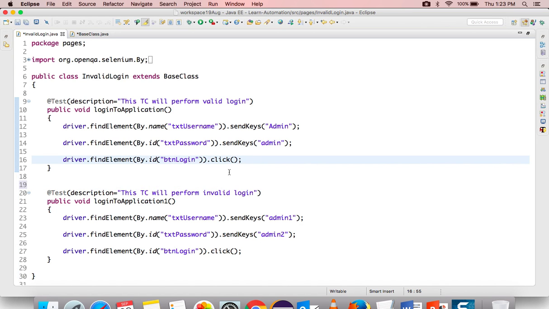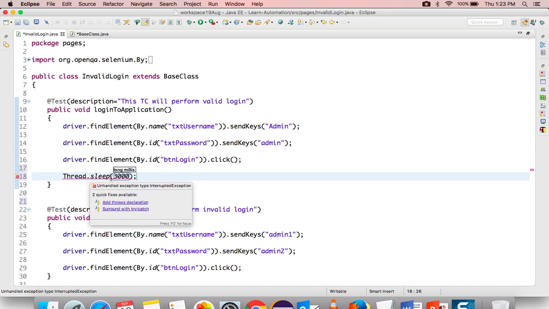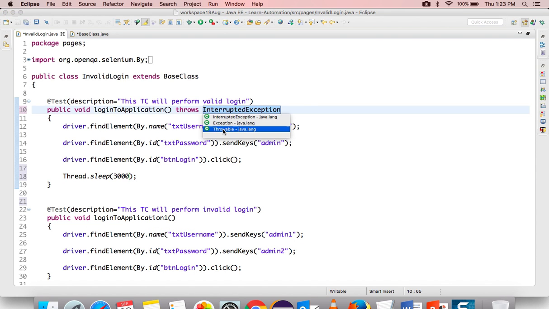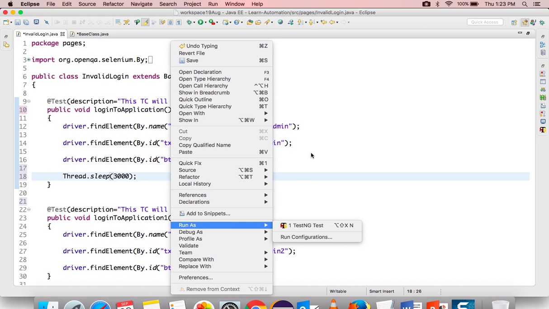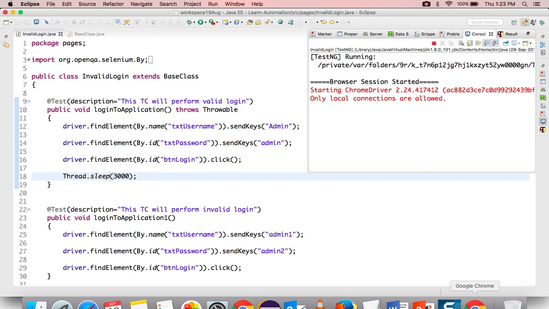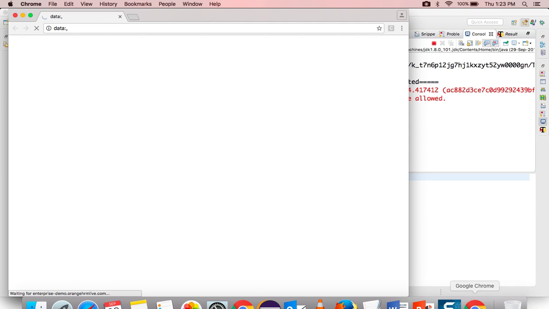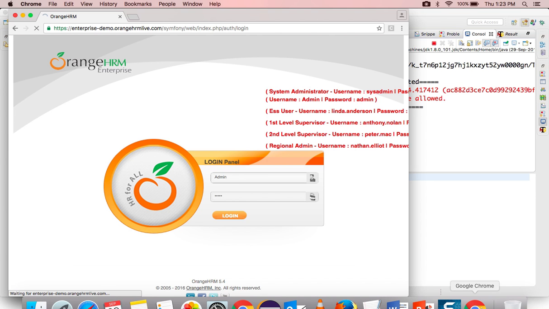And I want to put some wait here, because when you click, it will take some time to load the page. So I will add thread.sleep here so that it should not disturb my execution. I will put thread.sleep of 3 seconds, and I will add throws. So let's run this. You will notice it will do it only in the same browser. So it will log in.